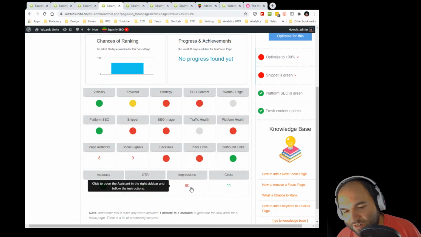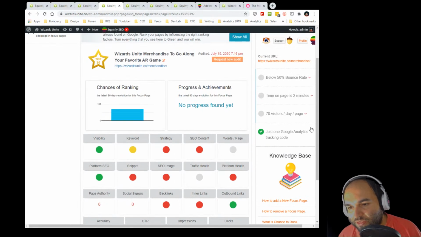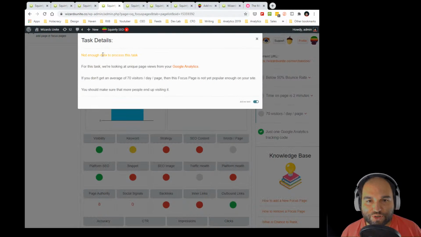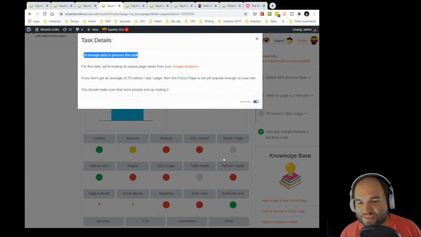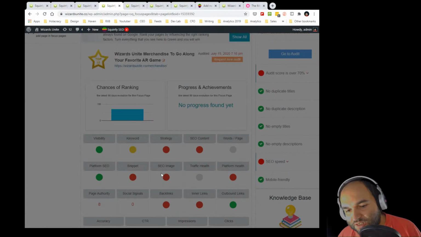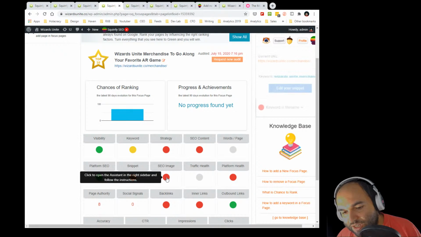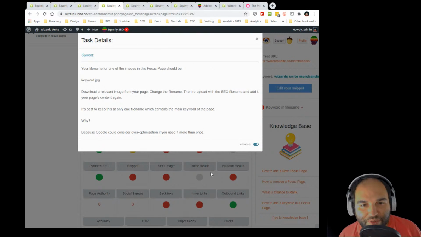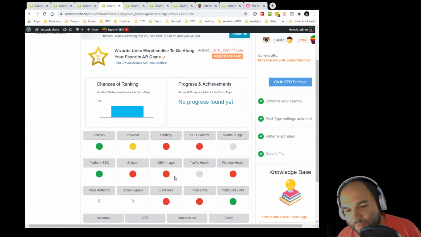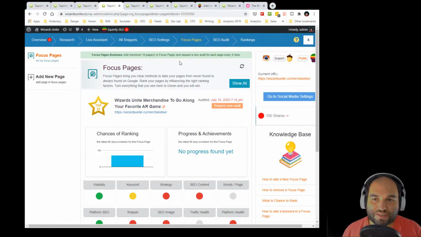You can see the CTR, you can see impressions, you can see the clicks, you can see the traffic health. It's just that I didn't have enough traffic, so I don't have enough traffic to process this task. But platform health, look, it even calculates the speed for this page. Everything else, you know, like SEO image, I actually don't have this anywhere on my page, and that should be there. The platform SEO, the page authority, the social signals. So even though it's made in Divi, we've got all of those calculations made for it.